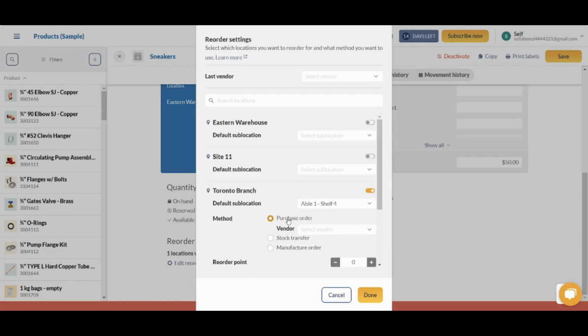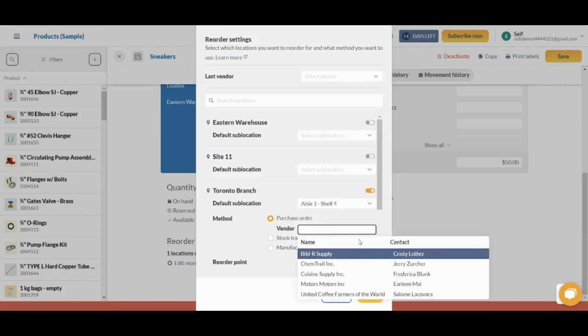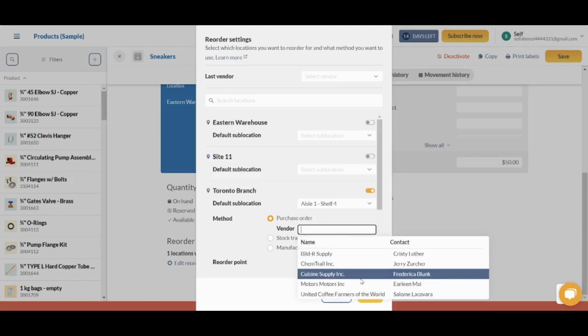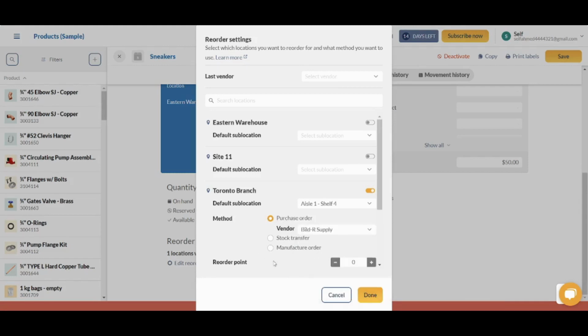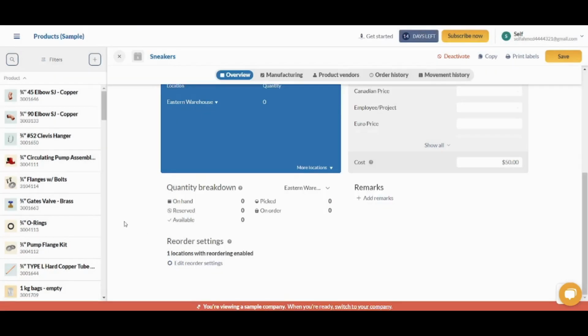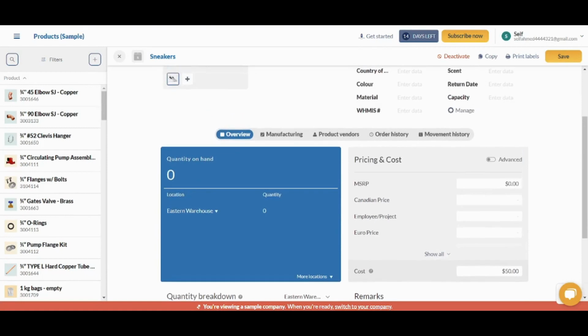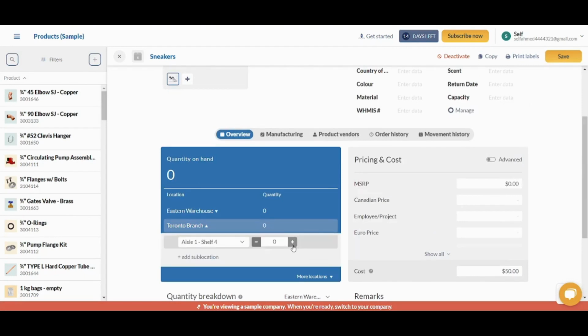Here I will choose purchase order, and I will choose the vendor as any one of these. Let's just choose this first one, and I will put the reorder point as 5, and I will press done. Now I can head back to the quantity on hand. I can go to more locations, Toronto branch, and I can order the number I want. And this way, I have edited the quantity on hand.